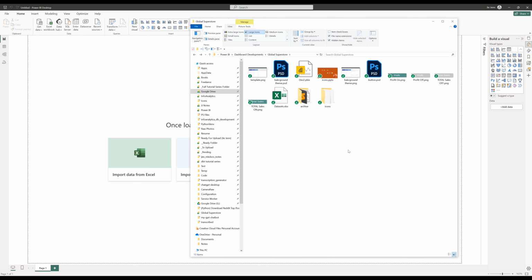Now, before we dive into the tutorial, you can download all the resources such as the dataset that I'm using, the background image or the background template, and the push button icons. Alright, so first we need to import the dataset. In this case, I'll be using an Excel file. Let's take a look.